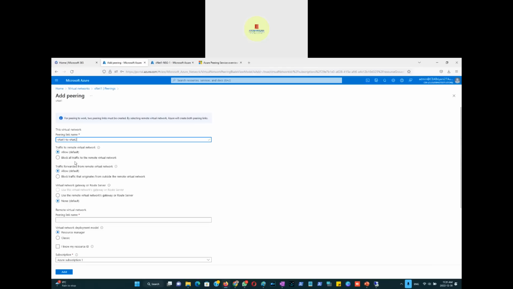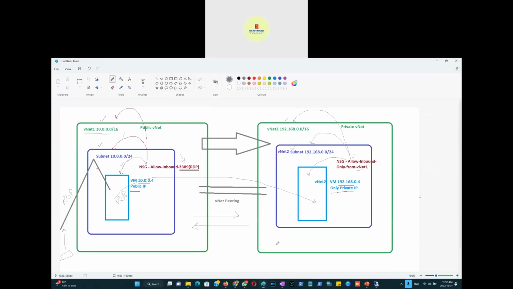Once the peering is created, we can actually block traffic from one side to the other, or from the other side to the first one. Any way we can block. Then there is traffic to remote virtual network allowed, and traffic forwarded from remote virtual network. So what is that?